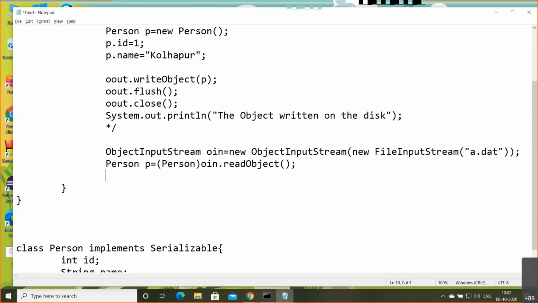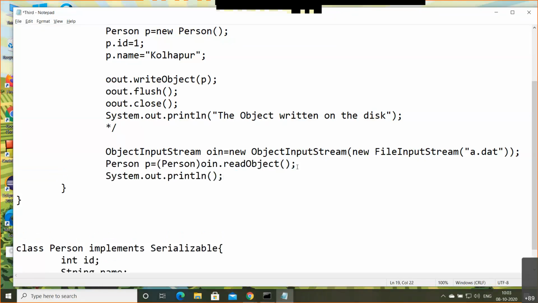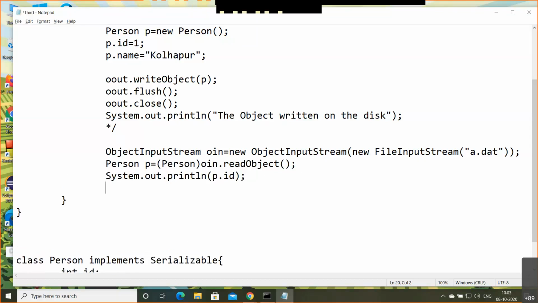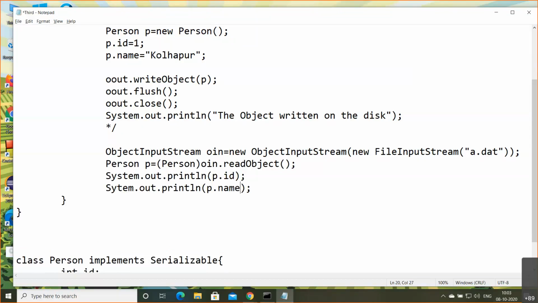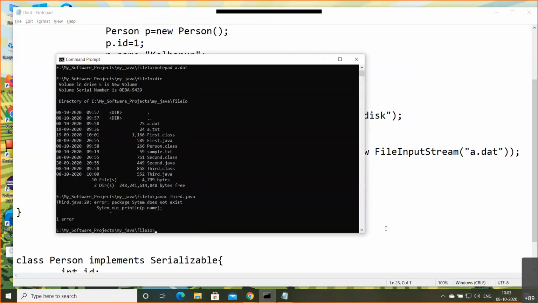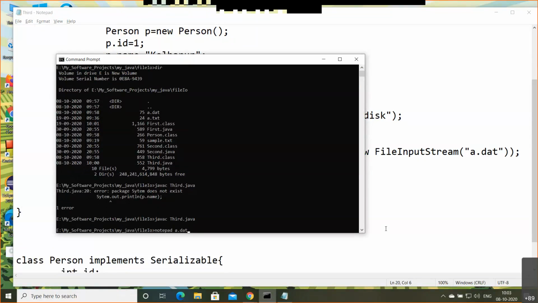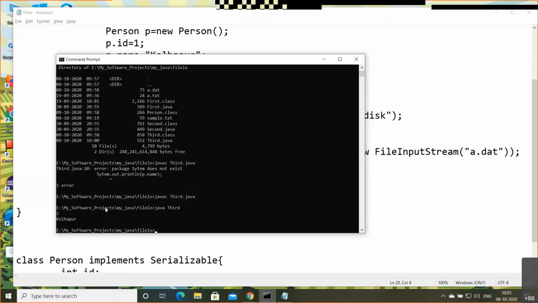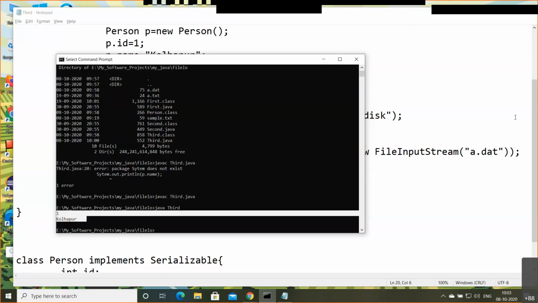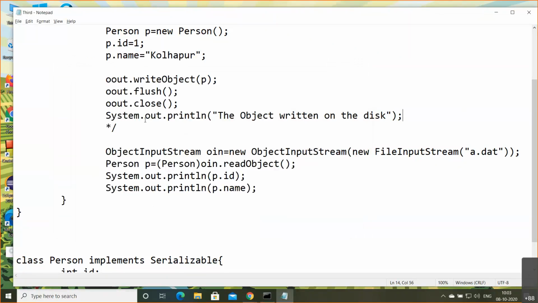Now let's display the object, or its values, on the screen. System.out.println, p.id, and System.out.println p.name. So p.id and p.name. Let me compile quickly. Java C third. Okay, if there is a spelling mistake, sorry. Java third, and now this program must display the information. Now this object is read back from the disk. So this is how you can use the object serialization mechanism to read and write objects to and from a file.